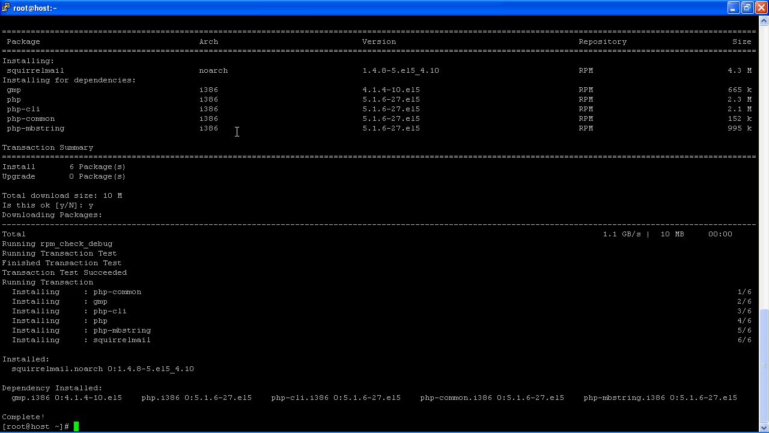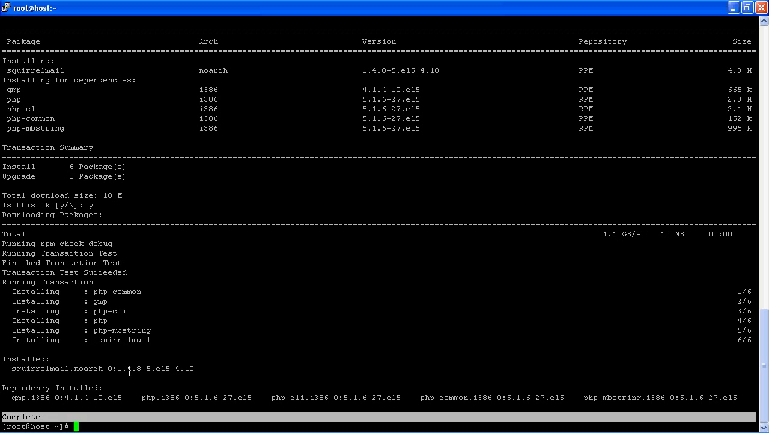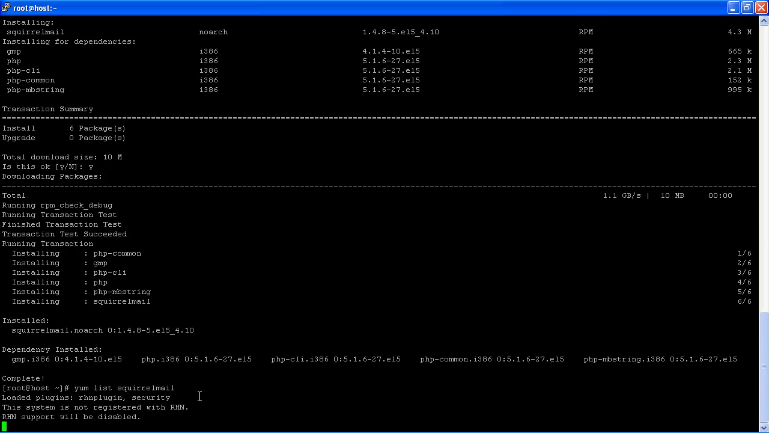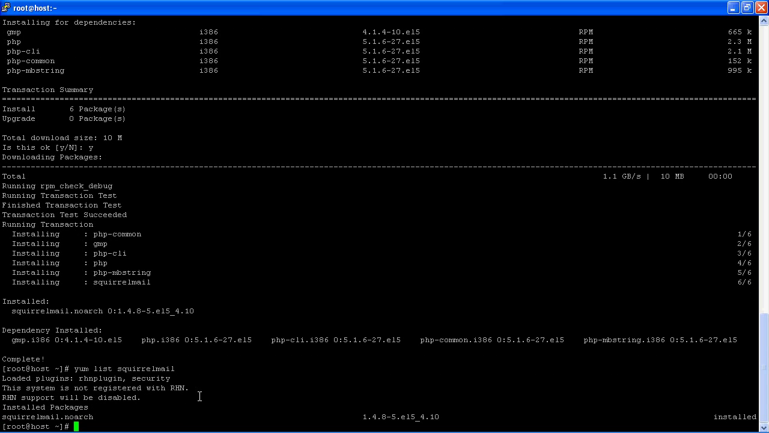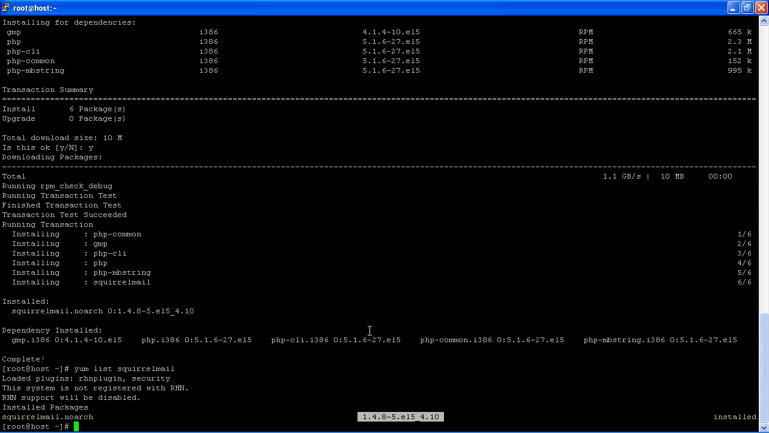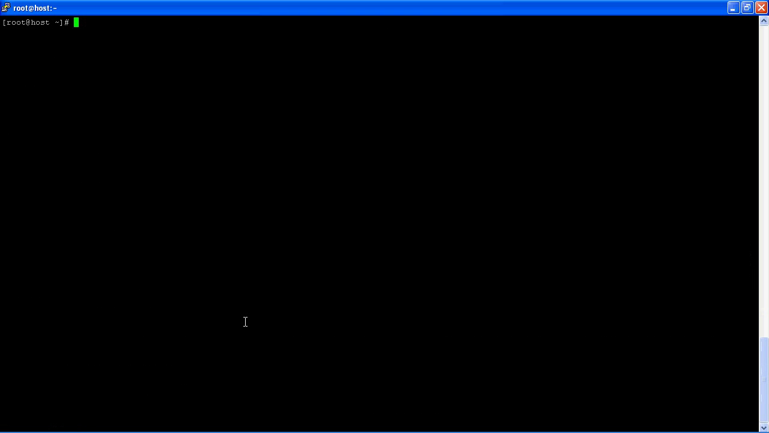It's installed, complete. Okay, to check whether it is installed or not, use rpm -qa | grep, same thing, Squirrel mail, just give that name. It will show whether it is installed or not. Here you can see that it is installed, and what version is installed and the name of that package, you can see that.